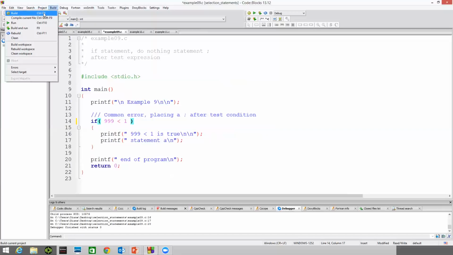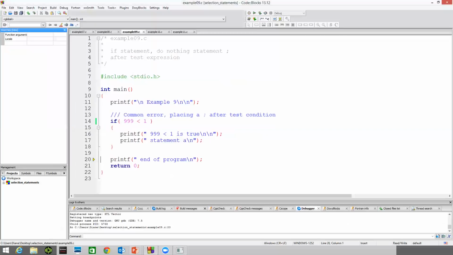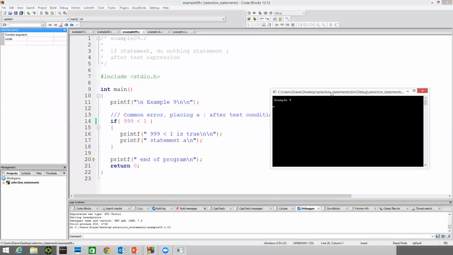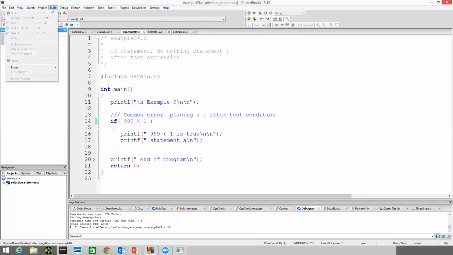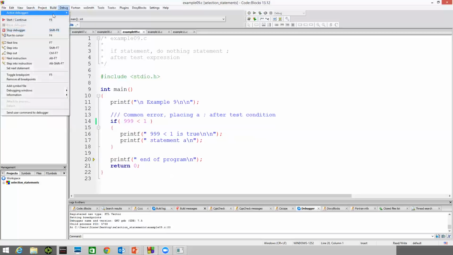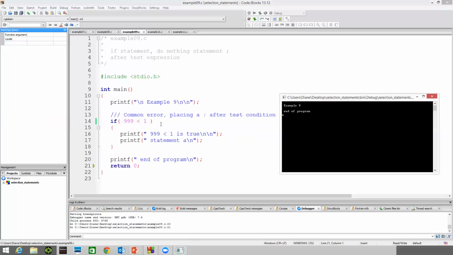Let me just rebuild that. All right, let's run the cursor here. So we see example 9, that statement executed. All right, it skipped over this. It said that this is false, so don't do this, right? The next line it's waiting there to execute is that end of program, right? Removing the semicolon then got rid of that error. So that's a logic error.